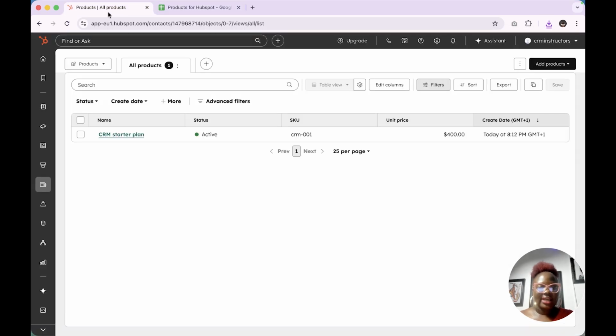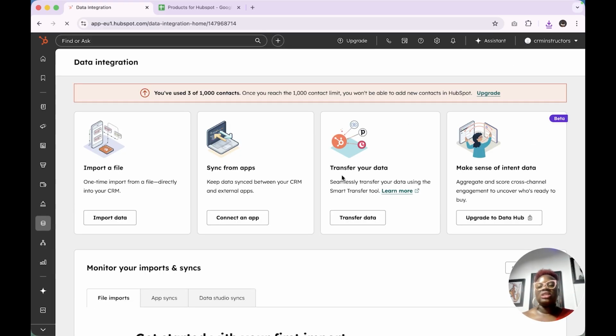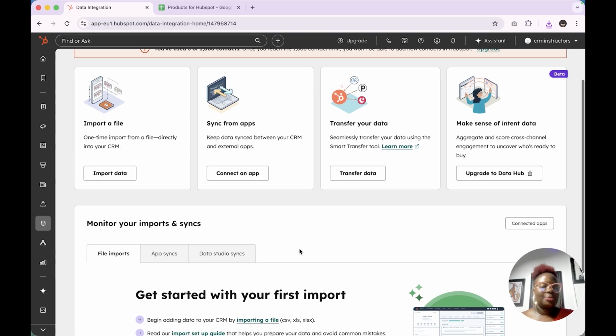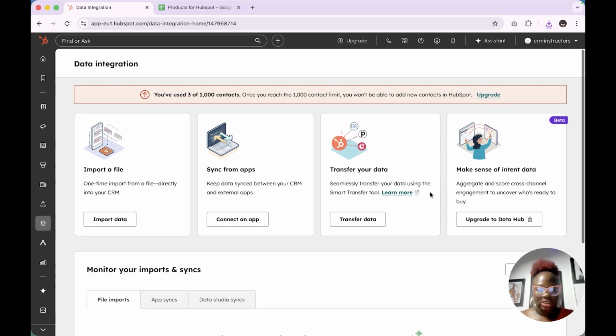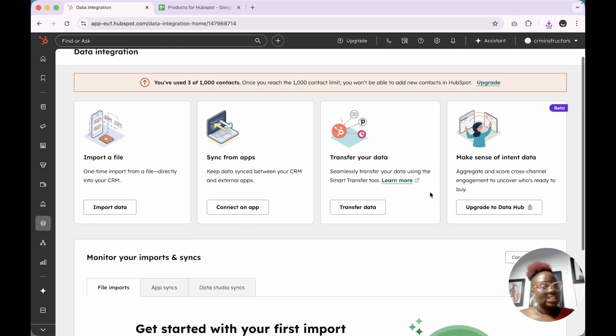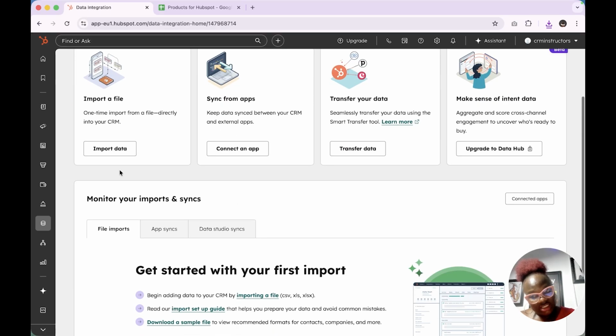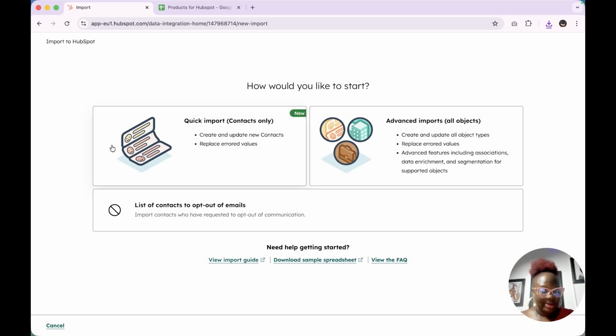I can then come back into HubSpot, and I can then click on this, whether to create a product or to import a product. So when I click on import, it is going to take me to this place where I can import a file, or I can sync from another third-party app if I want, or I can transfer my data using their smart transfer tool, or I can just use all of these options. Yeah, so since I'm importing from a file, it's actually simple to just import data from my file.